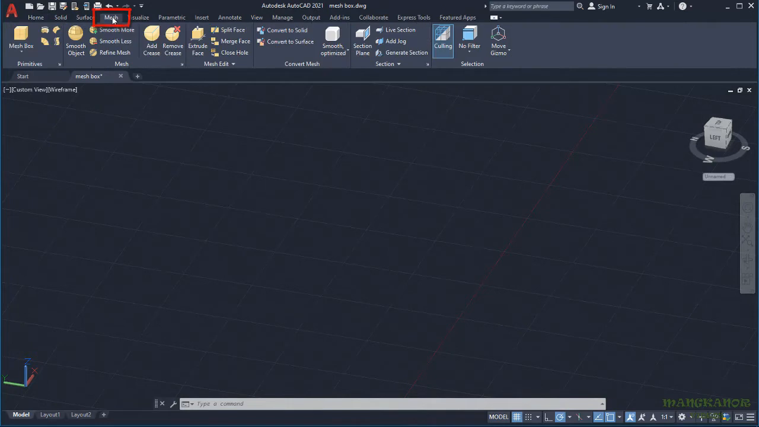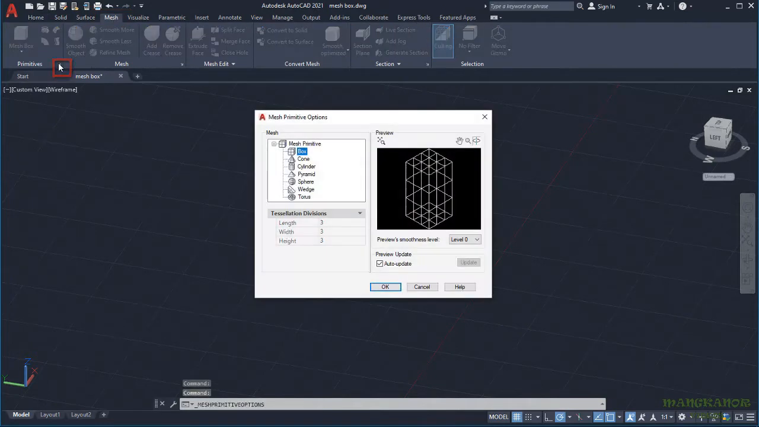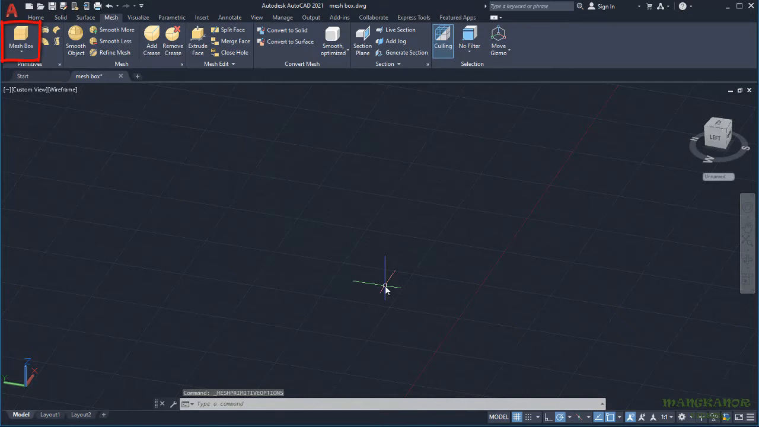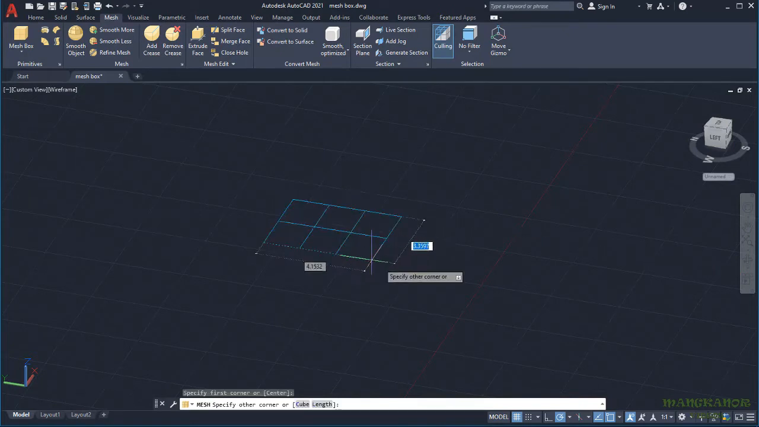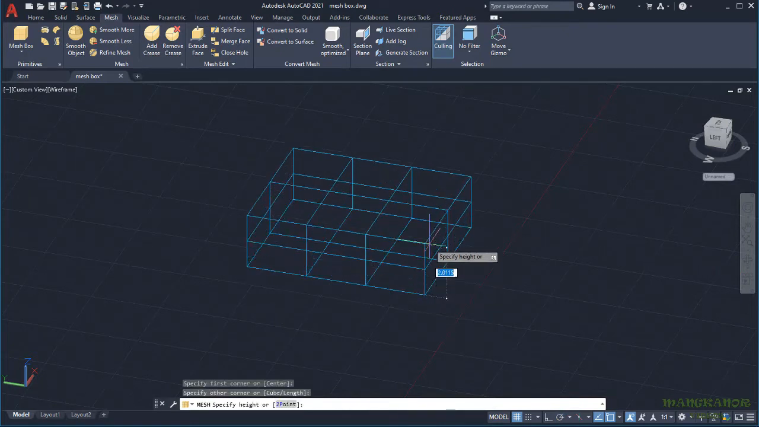I'll select the mesh tab, then the dialog box launcher, and set the number of tessellation lines. Mesh objects are divided into multiple faces. I can adjust the number of faces by changing the number of tessellation lines. To create my mesh object, I'll start with a mesh primitive, in this case, a mesh box. I'll draw the mesh box, giving it a length, width, and height.